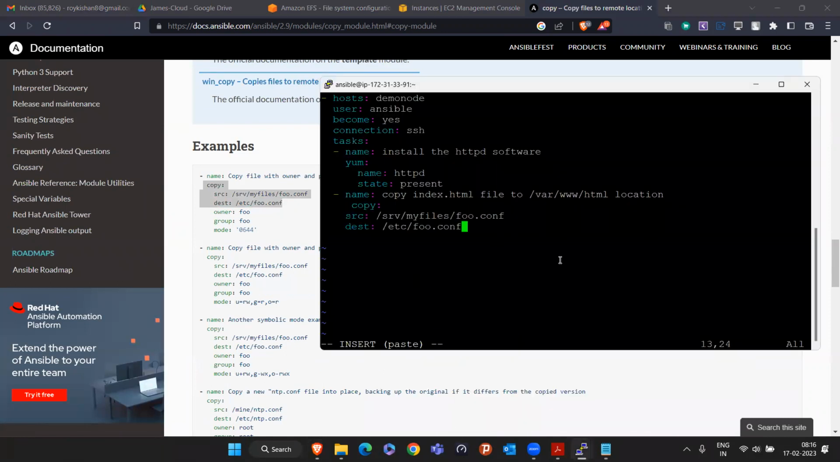Again, it should be in the same format. So this copy should be parallel to name, and this src should be inside this. Okay, like this, it should be parallel to this name and HTTP. Now, what is my source file? My source file is not this one. My source file is index.html. And I want to copy it in which location? I want to copy it in /var/www/html. Okay, that's all. So we have to copy this index.html to this location. This is also done. Now we have to do one more task.